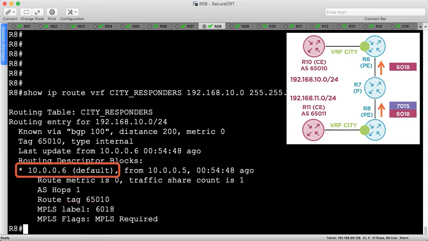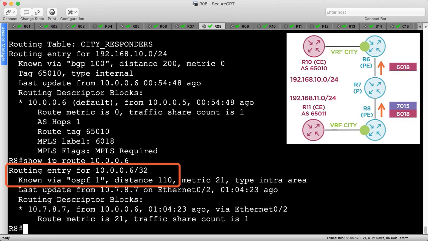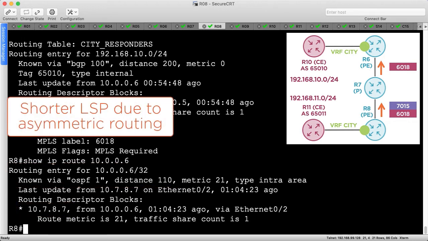R8 then performs a recursive routing lookup on 10.0.0.6, the BGP next hop. This yields an OSPF route with a next hop of R7. Notice that R9 isn't in this LSP at all. That's due to our asymmetric OSPF cost adjustment described earlier in the course. Remember, LDP-based LSPs always follow the routing table.